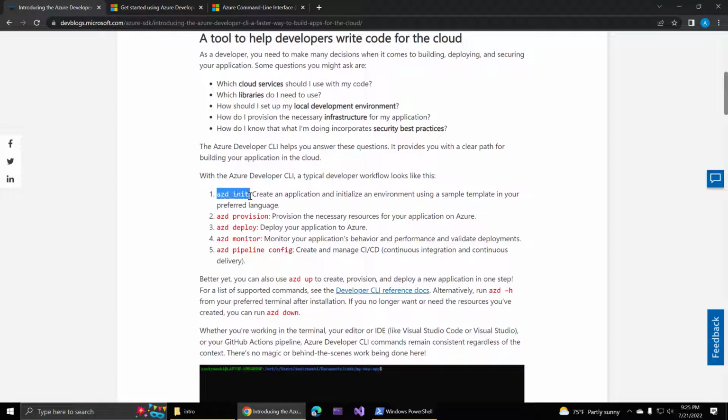So the Developer CLI is built with these main stages in mind. We have the init stage where we create our application template and our files. And then we have provision to create the resources in Azure to host our project. And then finally we deploy it and monitor it and so on. Now in this video, we're going to look at these first three stages and we're going to see how the Developer CLI makes this very easy to do.